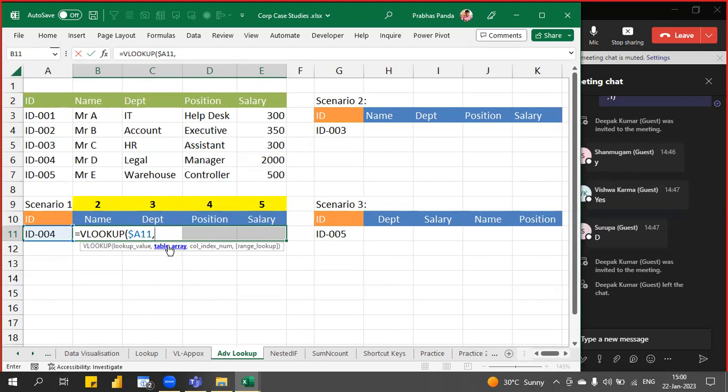Now, come on. What is the next one? Table array. Where to search? As I told you, the first column should be your employee ID. Whatever your lookup value, that should be your first column. So anything before ID, I need not select. But after that, what do I need to go for? I need name. I need department as well. I need position. I need salary. I need everything. Correct? Yes. Now this range should not move down or move right. So I should lock it with F4 once. Now this becomes my table array.